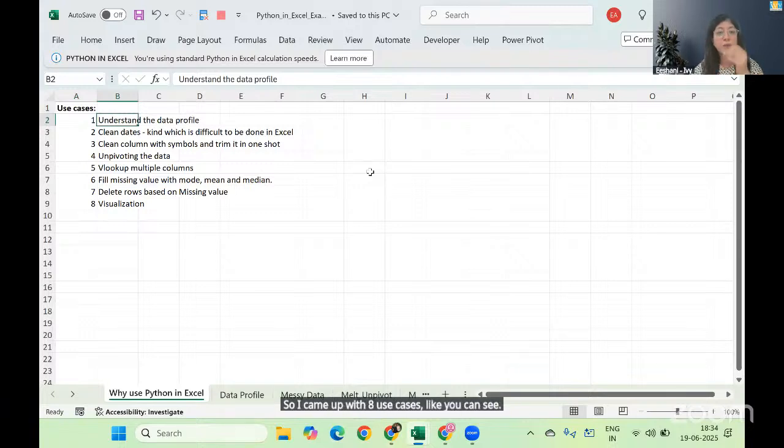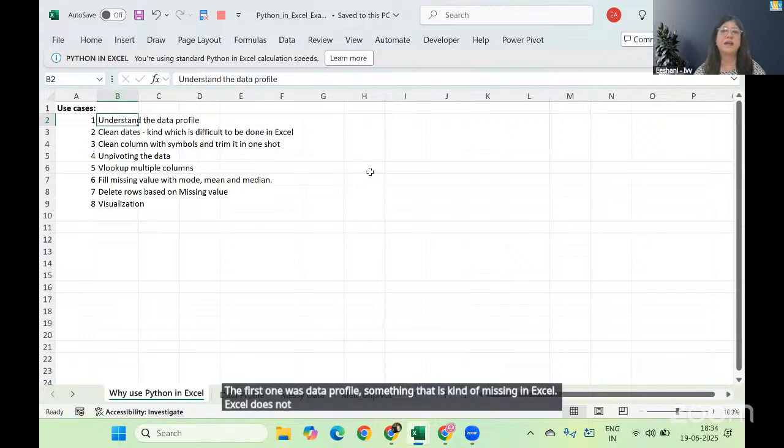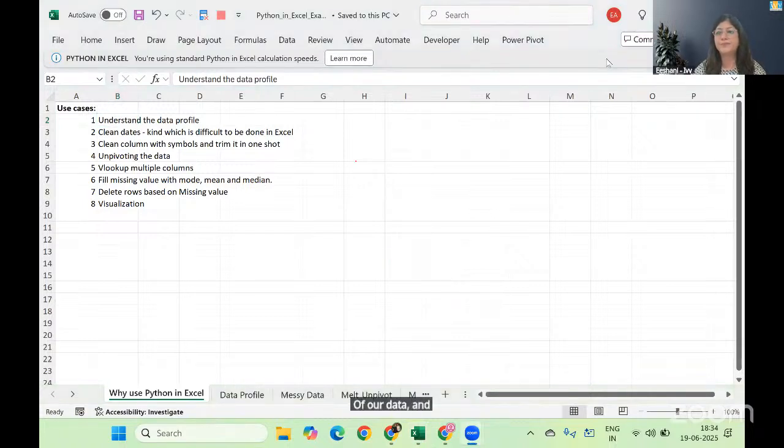The first one was data profile, something that is kind of missing in Excel. Excel does not give us an understanding of what is the profile or the quality of our data. It does not give us the understanding of the profile of our data.